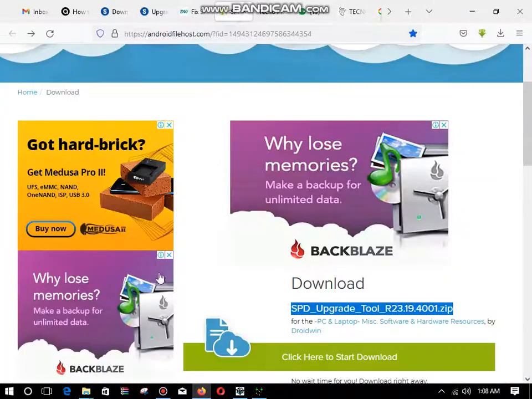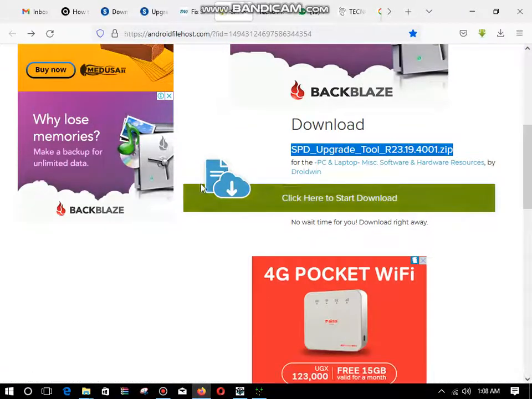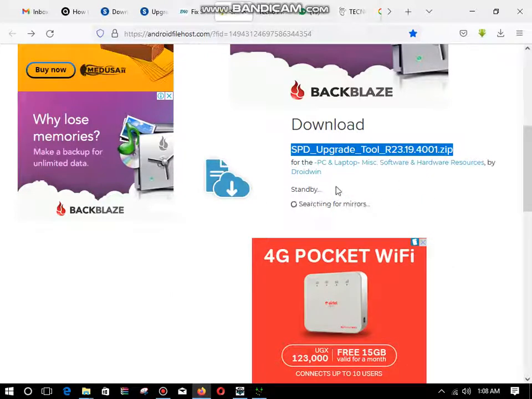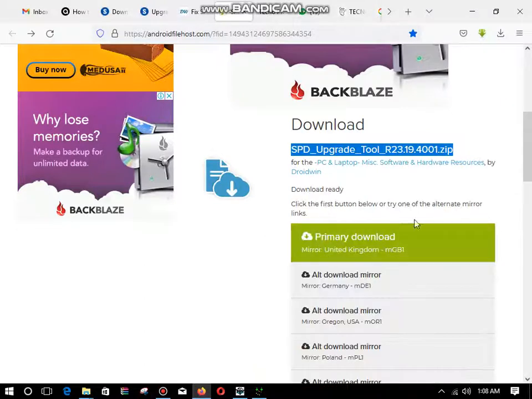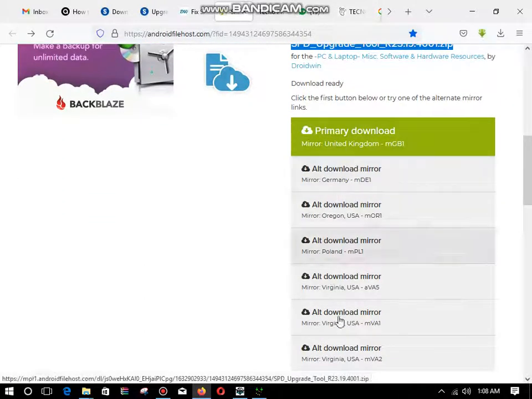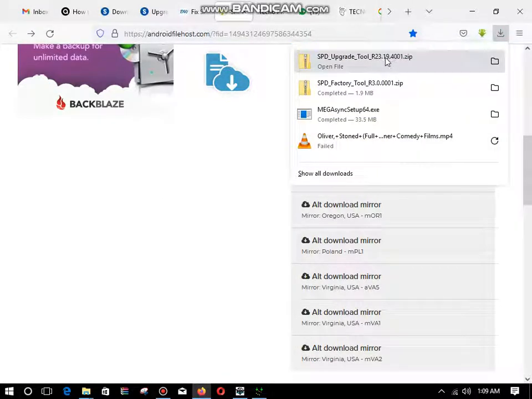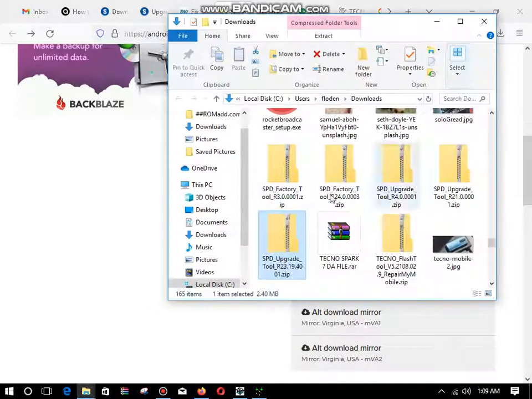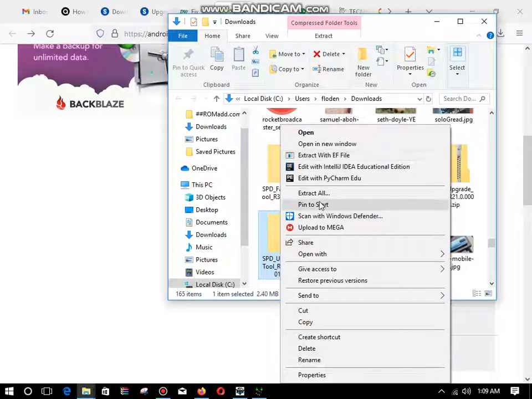This one is modded specifically for this problem, so just download it, click on this and download. Let's download. Okay, yeah, and using the download, I've already downloaded the mainframe upgrade tool 2319400. So open it, extract it. Extract. I've already extracted.